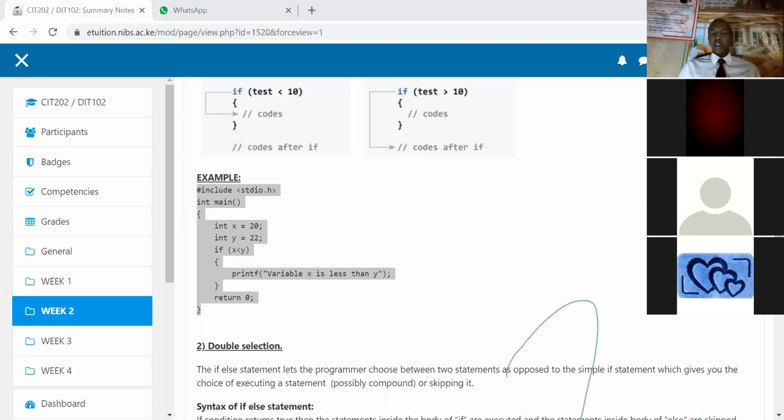Variable x is less than variable y. Here, x is 20, y is 22. So our condition is x is less than y, meaning 20 is less than 22. If that is true, variable x is less than y. Assuming I change here and use another value like 30, it will change our condition. I compile and run again. You can see you don't have any output. No output is displayed. Why?